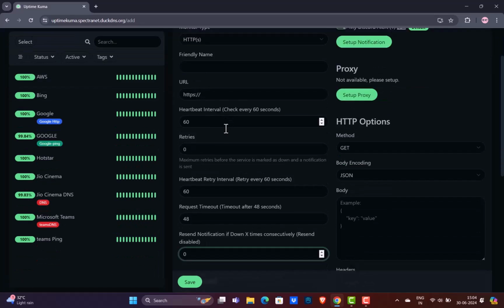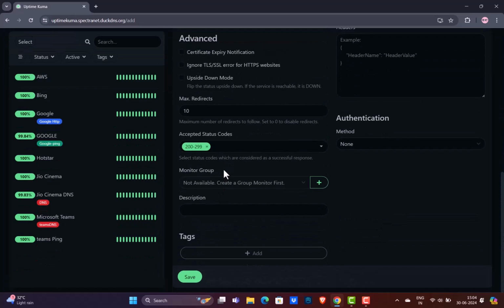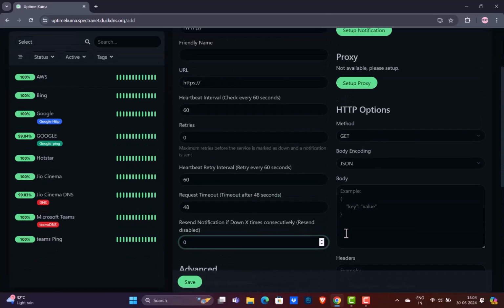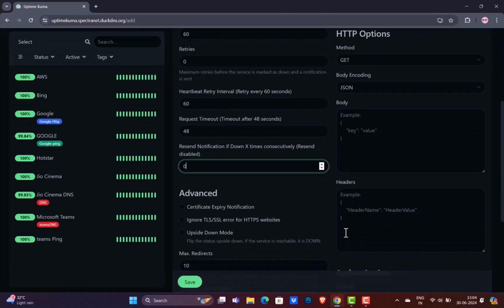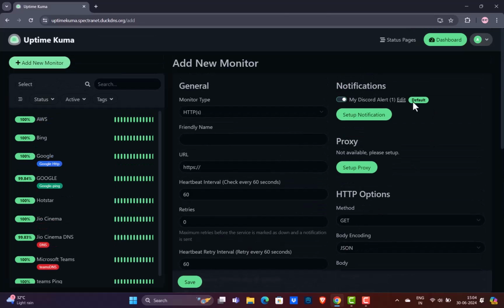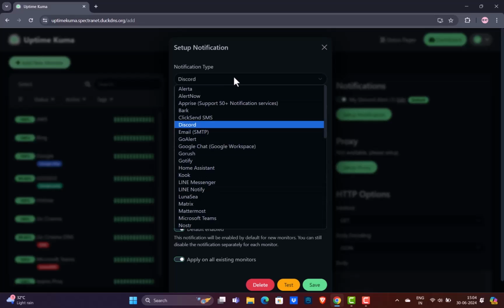You can set up the heartbeat interval so you can tell Uptime Kuma how often it should check if a service is up. You can also set up timeout thresholds, the number of retry attempts, and how often to send notifications in case of any failures.